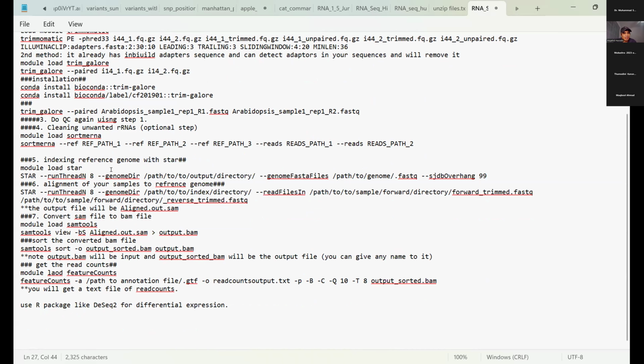So for alignment with our reference genome, we first have to index the genome. Indexing means it will be ready to align with our reads. After alignment, we will get a SAM file. The SAM file will be converted into a BAM file, a binary file which the system can read and process easily.